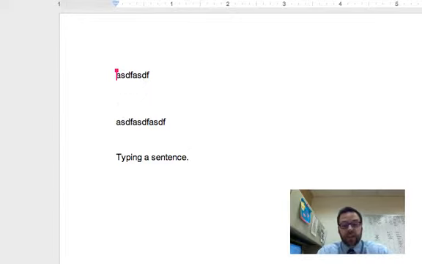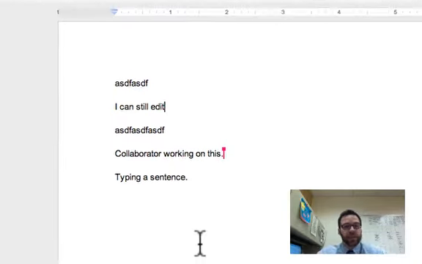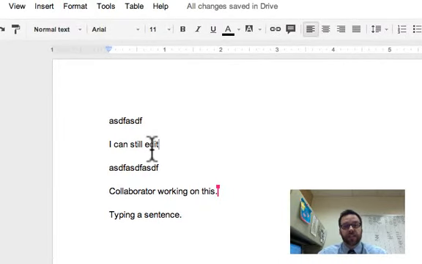So I can still edit while many of us are logged in, but collaborators can also work on it, right? A collaborator is working on this, and I can see that in real time as it's happening, which is pretty ridiculous. So we can work on it together at the same time. The next way we can collaborate, so those two I think are more synchronous, at the same time.